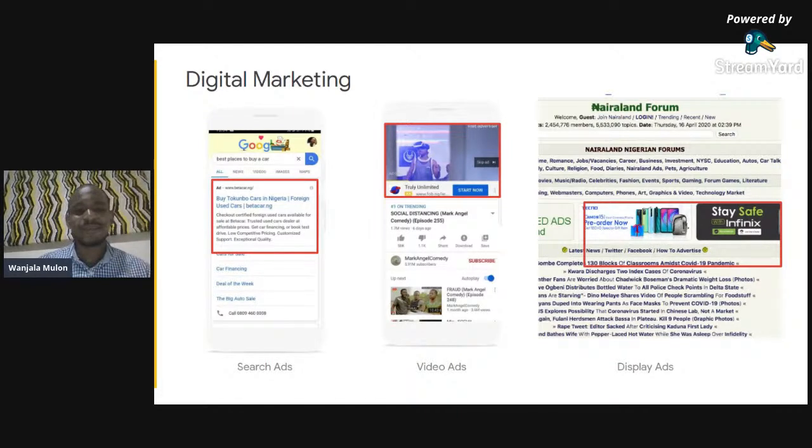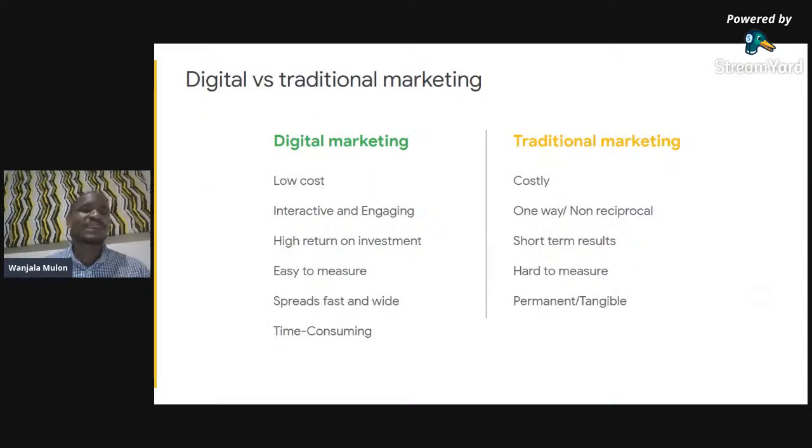Either it's on the Google search, or either it's on a Facebook platform, more so social media. And that is why, as a business, you need to understand what is the big difference between digital and the traditional way. Digital is very interactive and engaging. If I post anything right now, as we are speaking, I'm very sure most of you will build it up and know how best we can give our ideas to the presenter.